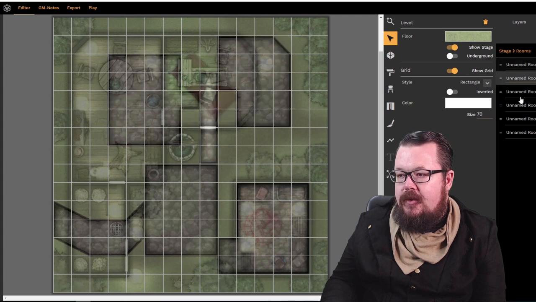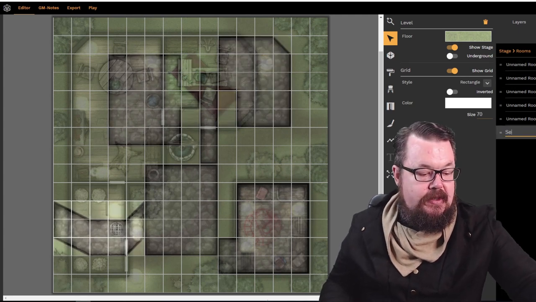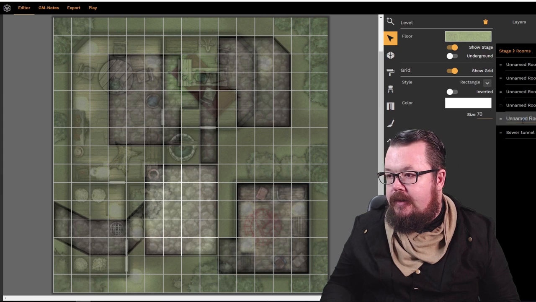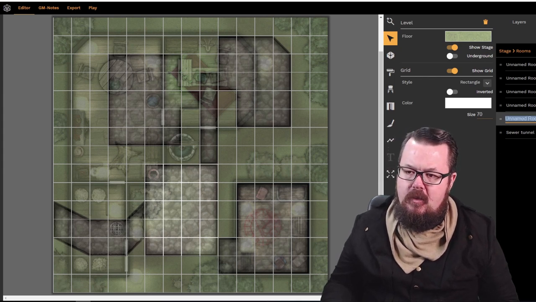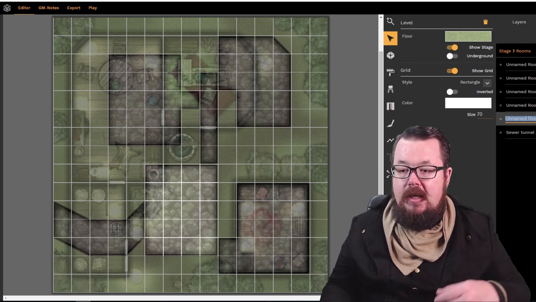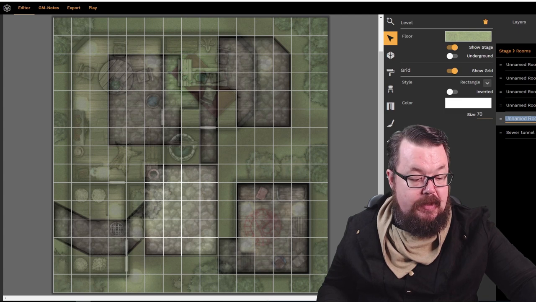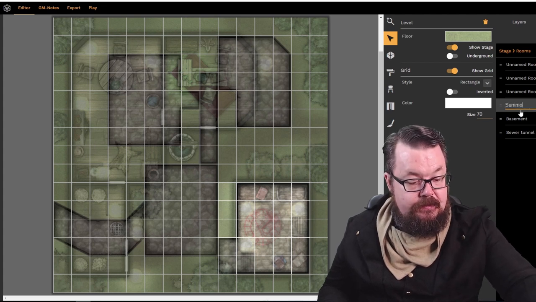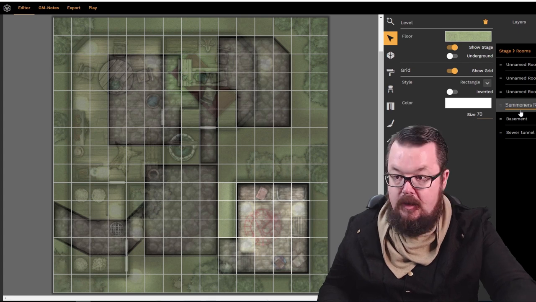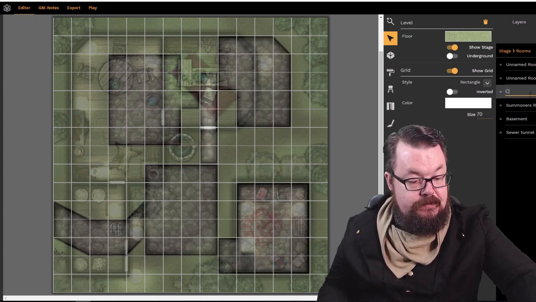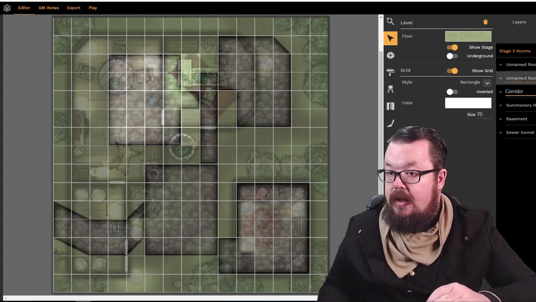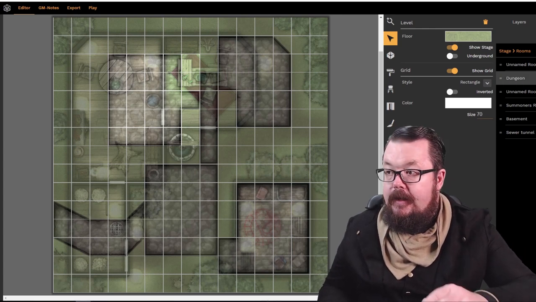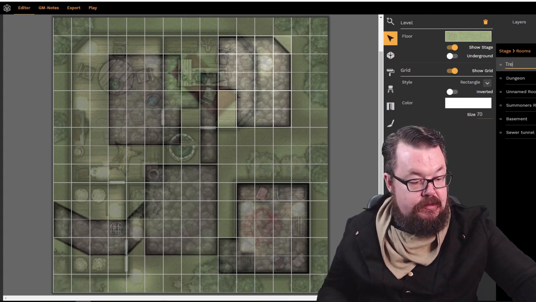All right, so let's go through our various rooms. So this is our sewer tunnel. Okay. And this is our, let's say, what would we call this? You get into this from the kitchen, so let's call this the basement. And then this is our summoner's room. And this is just corridor. And this is, let's say, dungeon. And this is, say, treasure room.